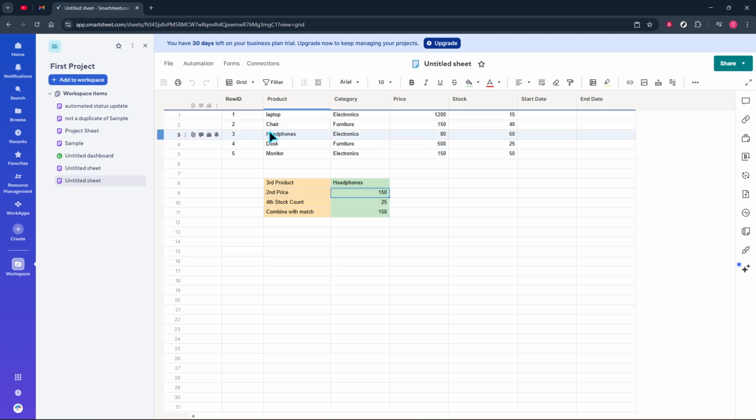If your sheet has a header row, don't worry. Smartsheet's column reference handles the structure, so you just use the row number you want from the data area.